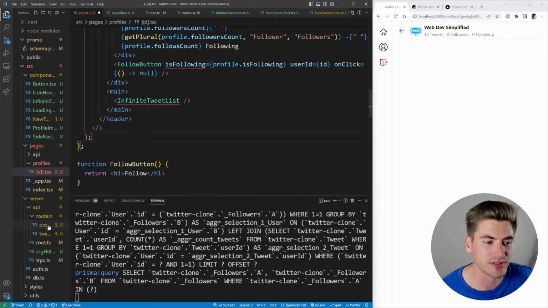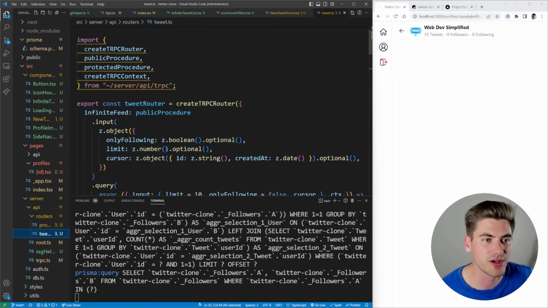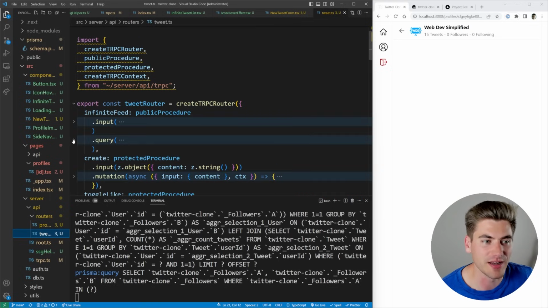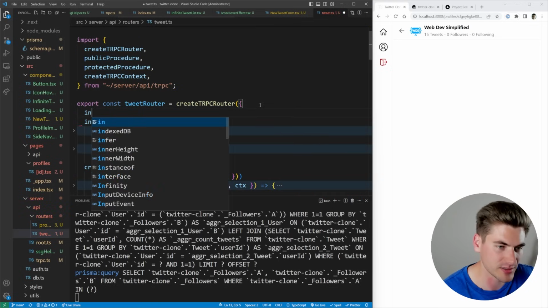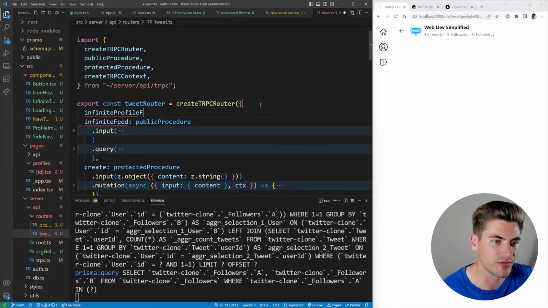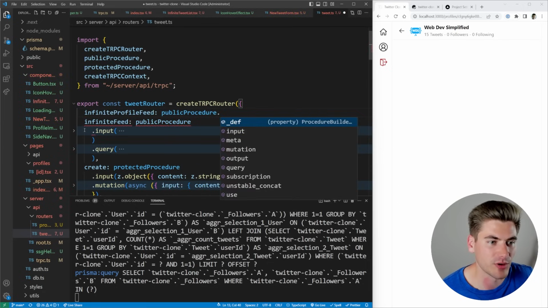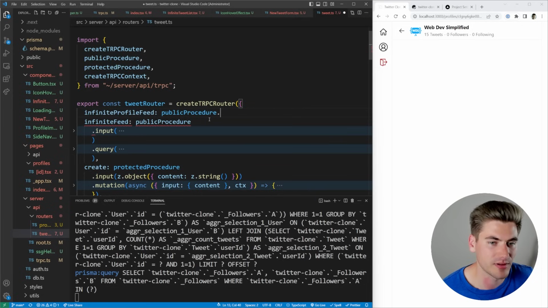And now what I want to do is go into our routes and create a new route that's going to be for getting a particular feed, not just an infinite feed, but an infinite feed for a profile. So we're going to say infinite profile feed. This is going to be a public procedure, and it's going to be very similar to what we have here. So I'm going to copy the input. I'm going to paste that in.